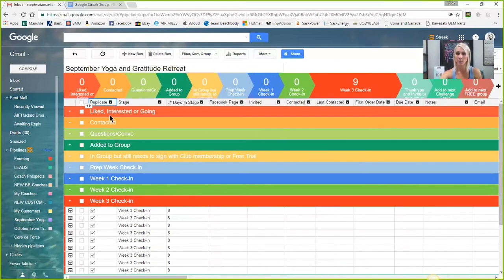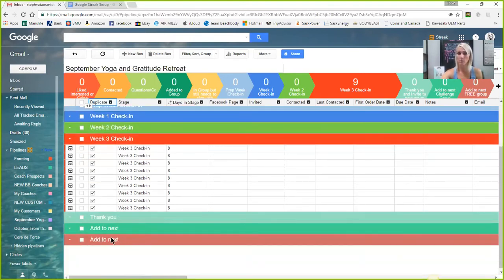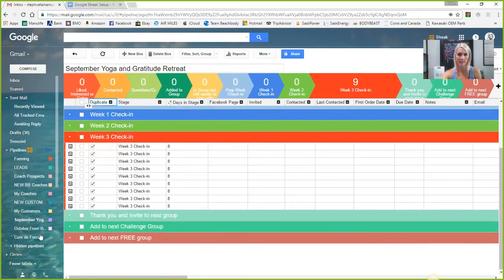So I put the people in here if they've liked, interested, or going. I contact them if we're talking and having a conversation, if I've added them to the group. If they're in the group but still need to sign with a free membership, then I put them there. And then I just move them through. So each week I make sure that I am checking in with my challengers. And then at the end, I'll invite them to my next challenge group or my next free group. So that's kind of how I do it for that.